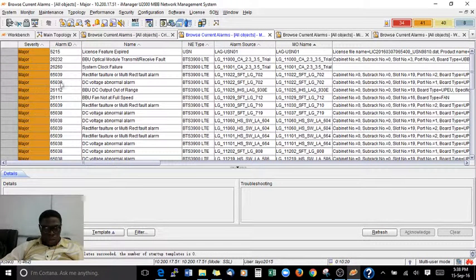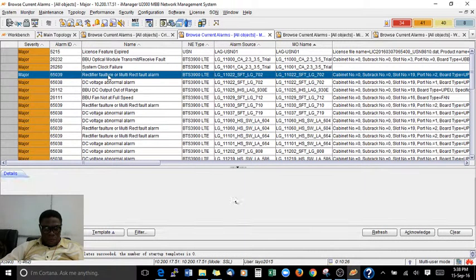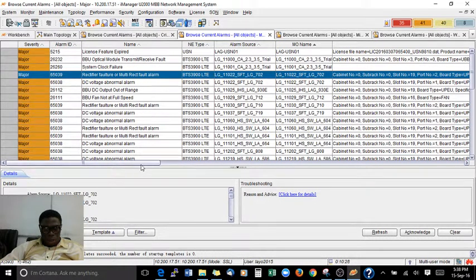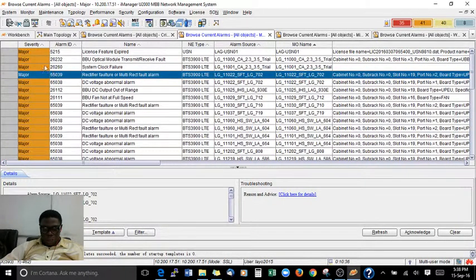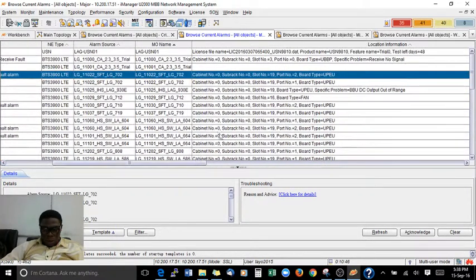So let's look at some major alarms. You can see this one over here. It says rectifier fault. If you scroll a little bit, you can see it's pointing to the UPEU over here. This one is most likely also related to the AC alarm. There is a problem from the rectifier fault. So the UPEU is reporting it's not getting power.